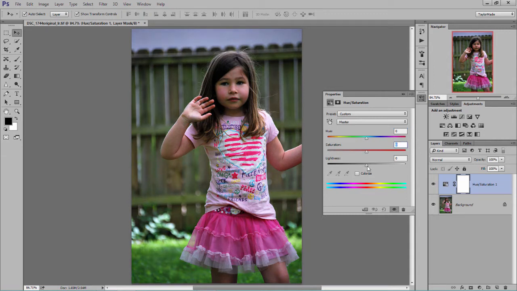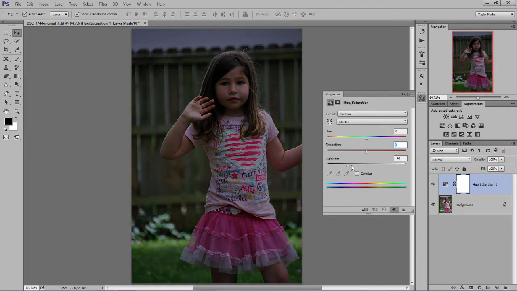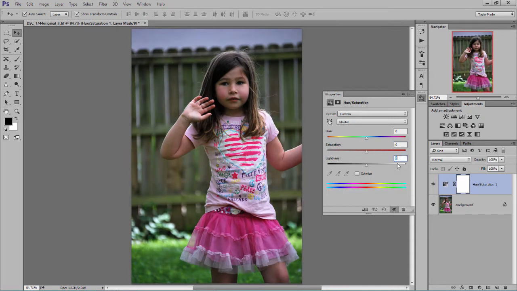Moving on, we have the Lightness slider, which seems to do way more harm than good, simply adding white or black to the overall image. Yep, worthless. At last, we have this little Colorize button.